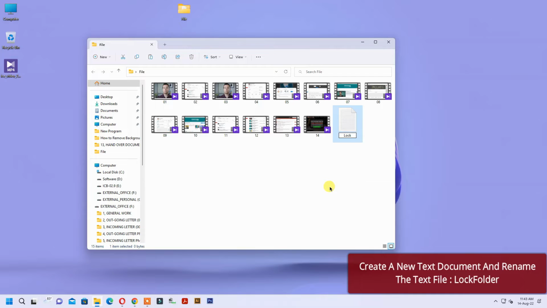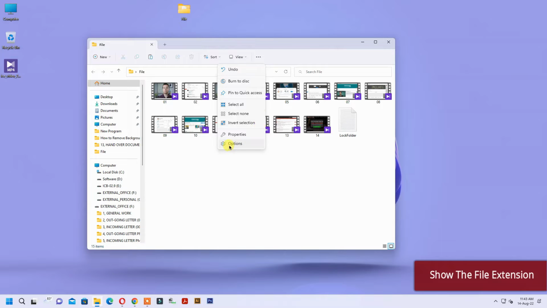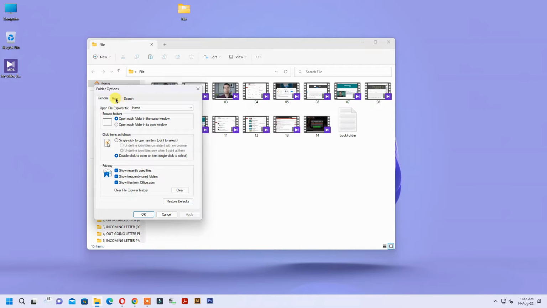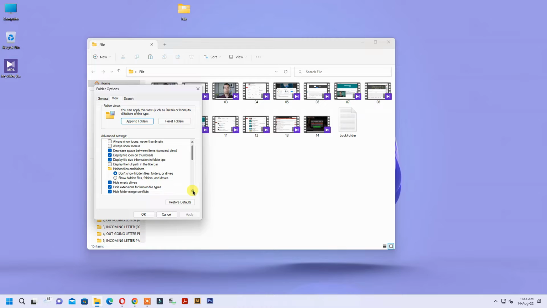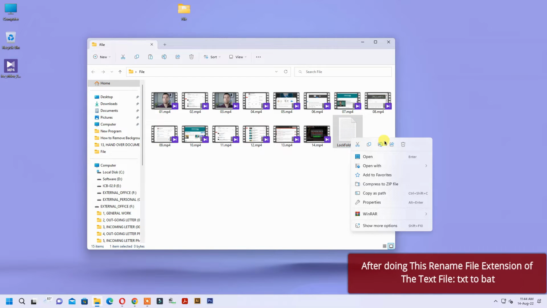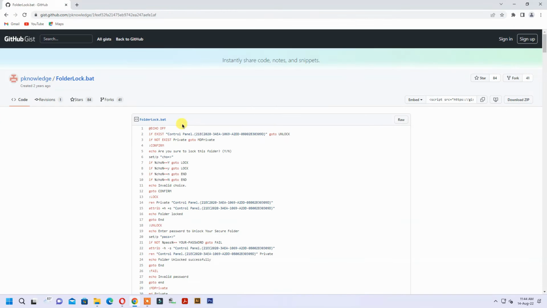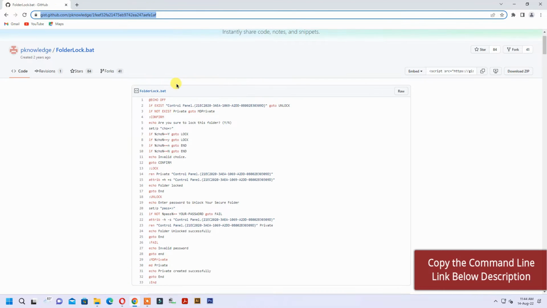Create a new text document and rename the text file Lock folder. Show the file extension. After doing this, rename the file extension of the text file from txt to bat. Copy the command line, link below in the description.